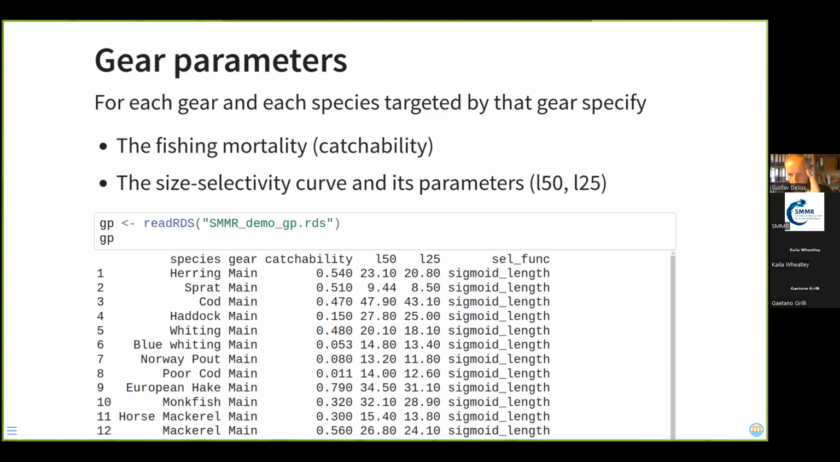Now, one thing to say: if you say, well, I don't know the selectivity of my gear, does that mean I can't set up a mizer model? No, just come up with some numbers, because you'll see in a moment that we're going to change those anyway.